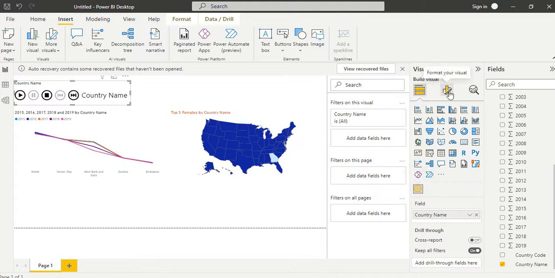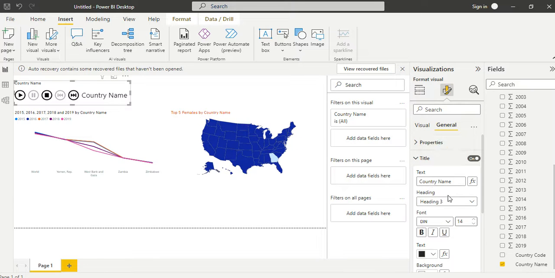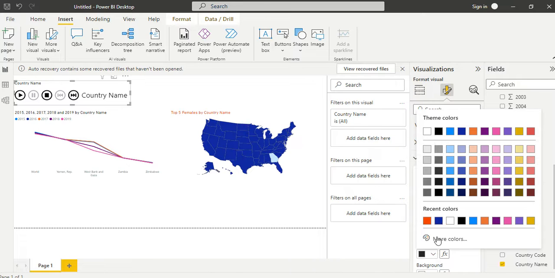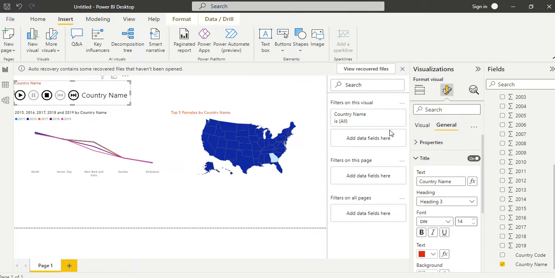And I can decide to come here. I change the title, I change the text color. I can decide, oh, I want more colors. And here it is. My title. I change the color of my title. That is it.